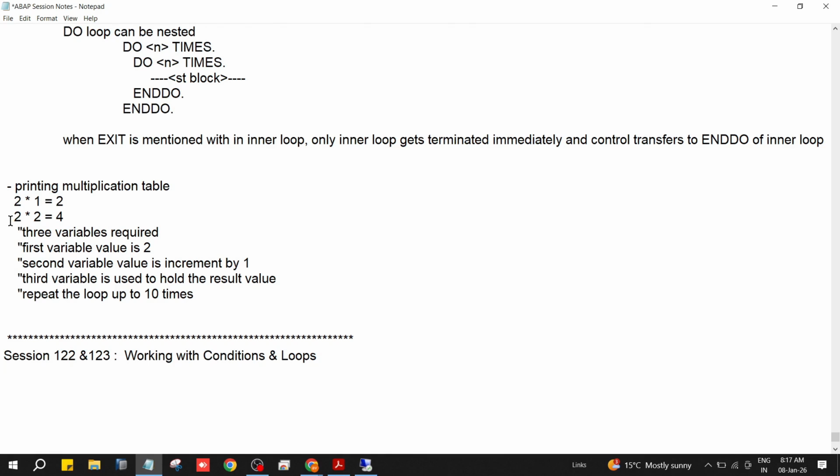This is 2 1 ja 2, 2 2 ja 4, 2 3 ja 6, etc. You can write it. Otherwise, you can accept a value from the user. Accordingly, you can print the multiplication table. That is extended further level.